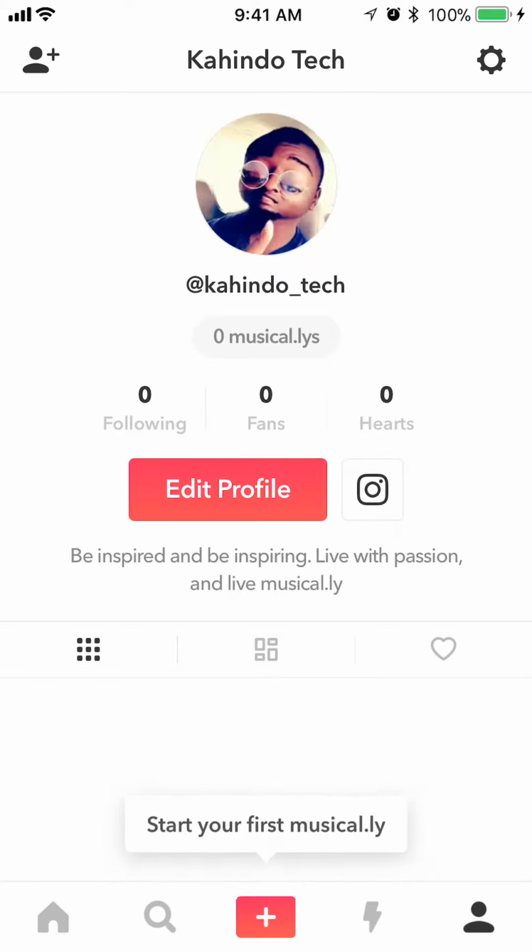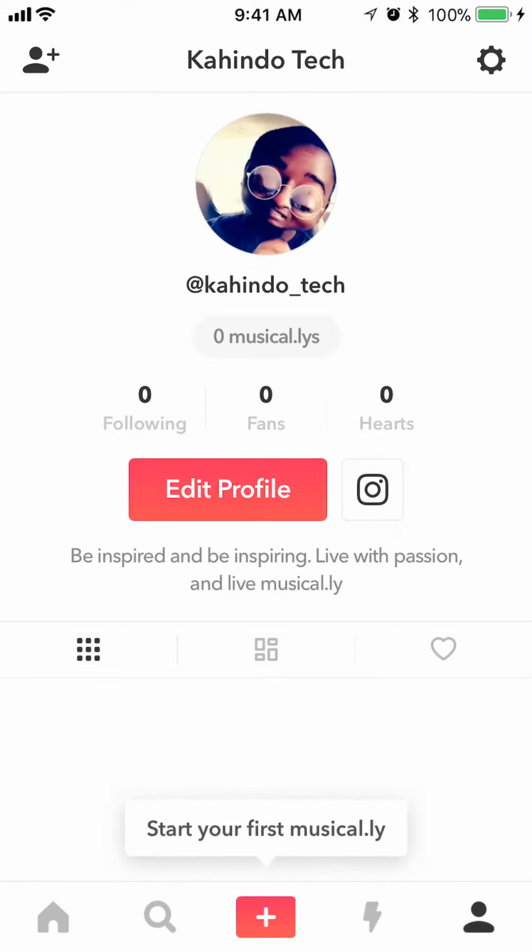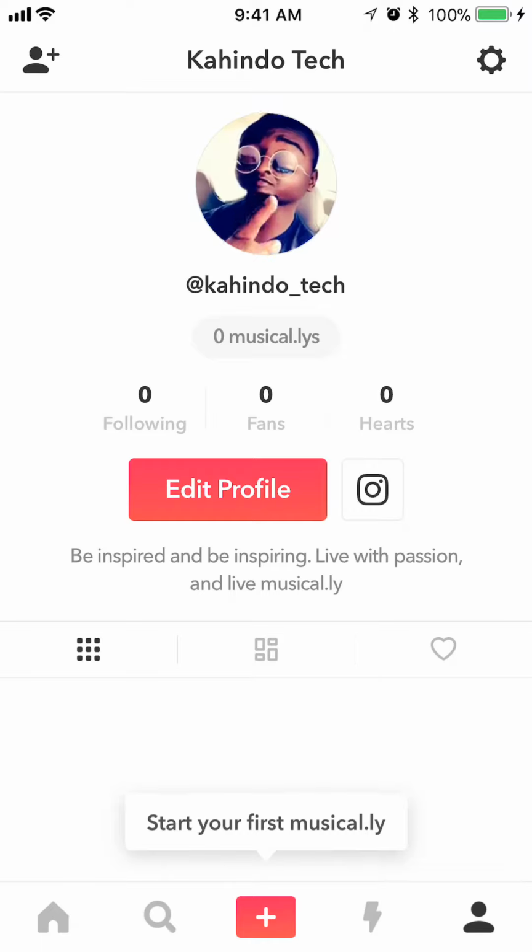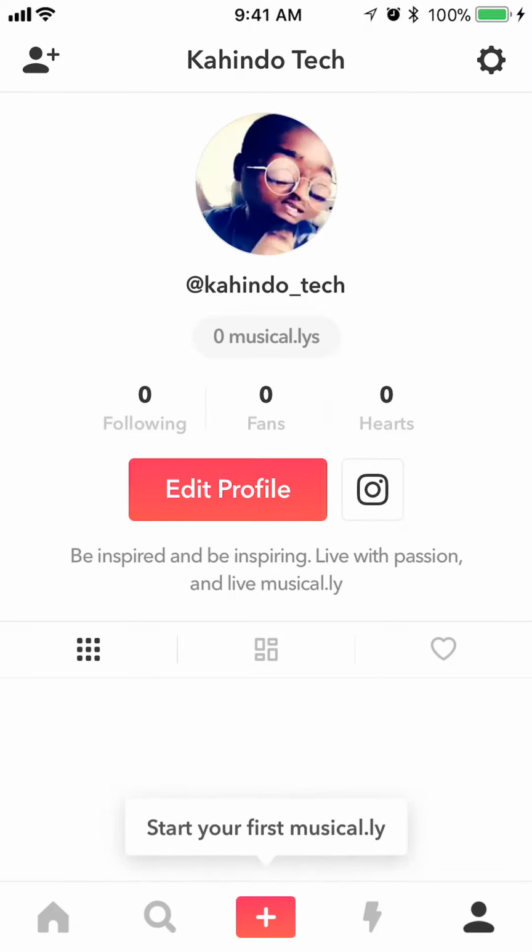And as you can see to the right of where it says edit profile, it has added my Instagram account also. That's how you add an Instagram ID to your Musical.ly account.